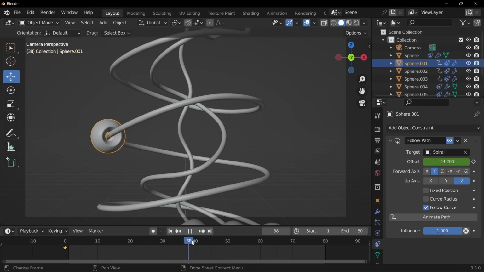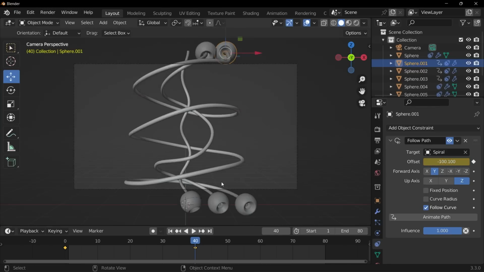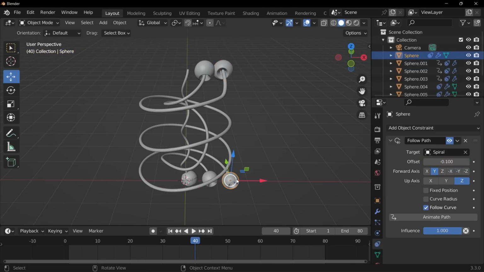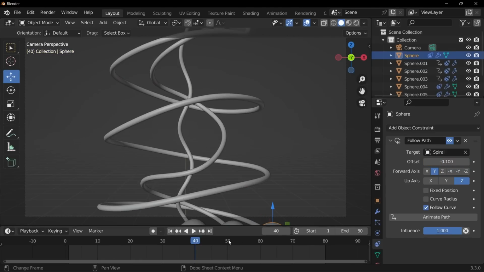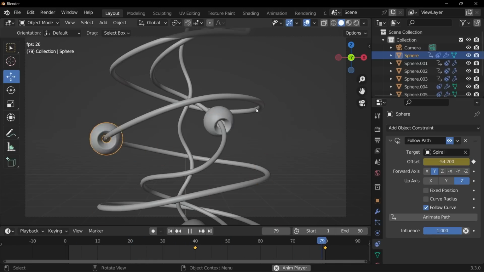Click keyframe. Go to frame 40, and get it right out of camera view, which is right there. Click that, and then get him on the outside. Then start exactly at frame 40. Go to the end and Control V, paste, and we should start to have a very cool looking animation.